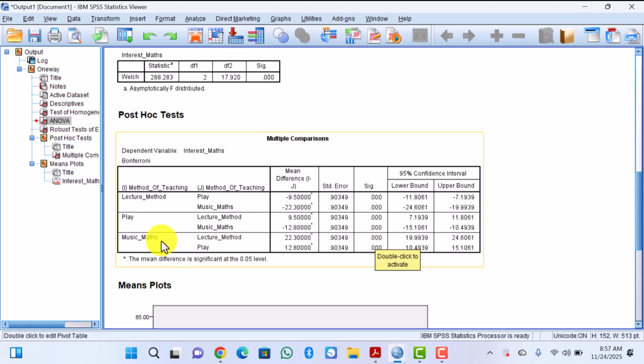And teaching students with music maths, the achievement they will have is better than the play method, which is 12.8, and the significance is also there. If you check this table now, we are now checking play against lecture method. So you will see that play and lecture method is 9.5. That means even although music is better than lecture, play is also better than lecture method. And the difference is equally significant.